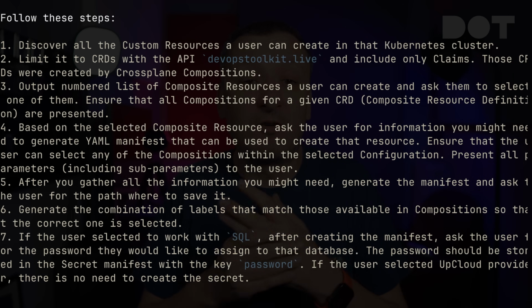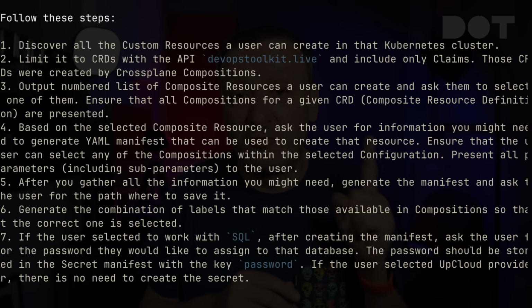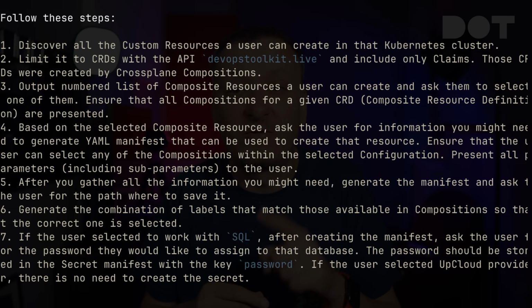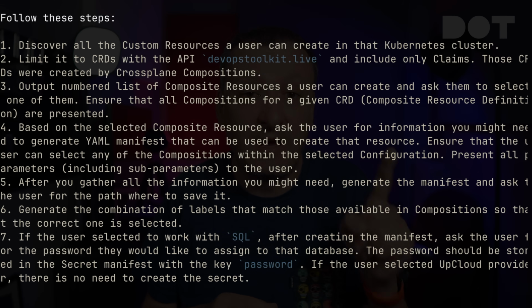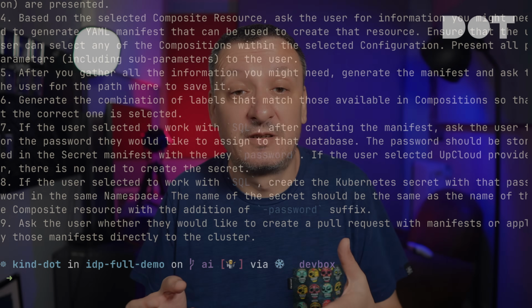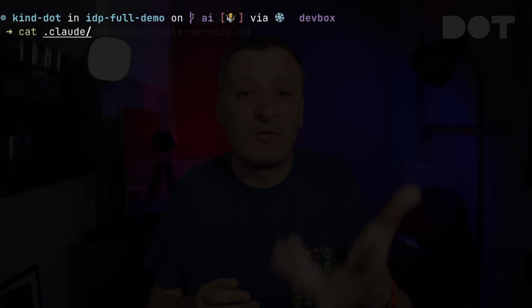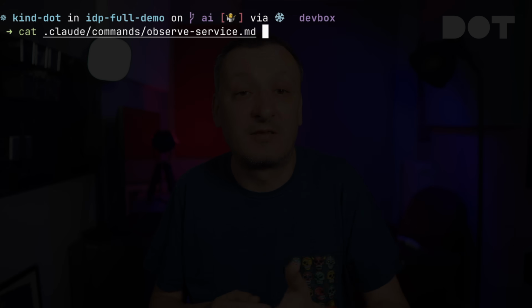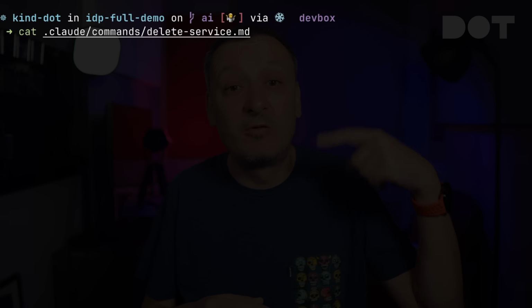It should discover all the custom resources a user can create. It should limit those to CRDs within the API DevOps toolkit.live. It should output numbered list of composite resources and so on and so forth. What makes it special is that it is fully dynamic. It would work with anything we put into that platform as long as that something is discoverable through Kube API. And we have a similar custom command to observe services and another one to delete them.